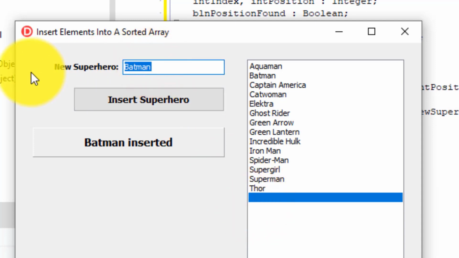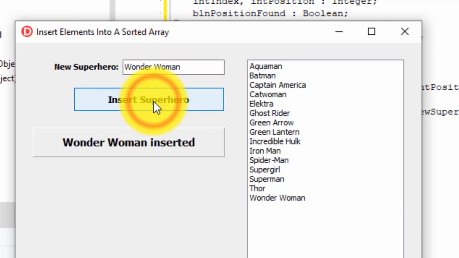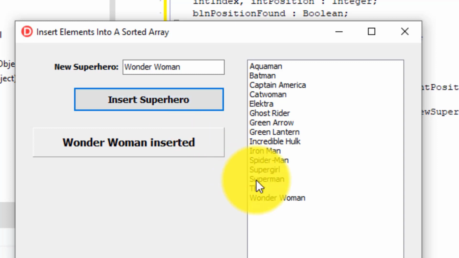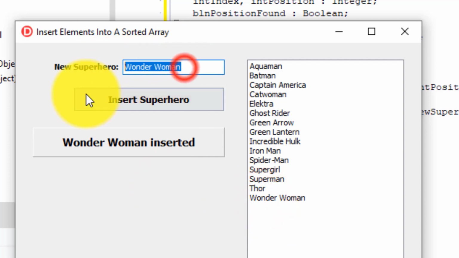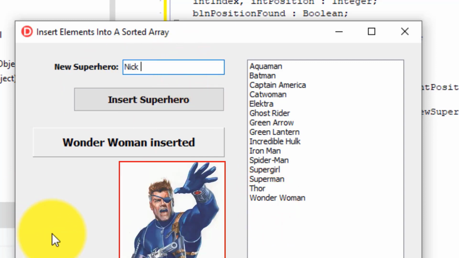Remove Batman from the edit and type Wonder Woman. Wonder Woman is also inserted, and notice she didn't kick Thor out of the array. That is because we increment the superhero count after each insert. Also notice that you used all the placeholders. Remove Wonder Woman from the edit and type Nick Fury.